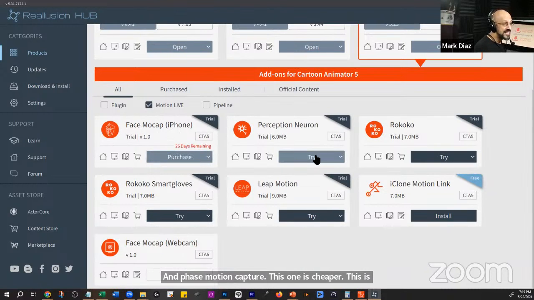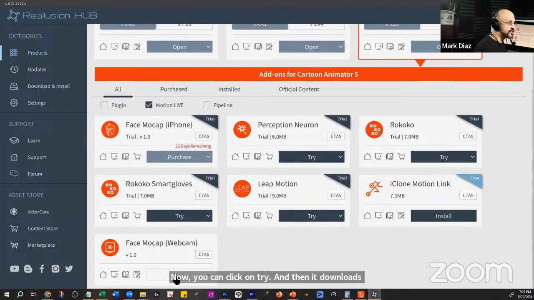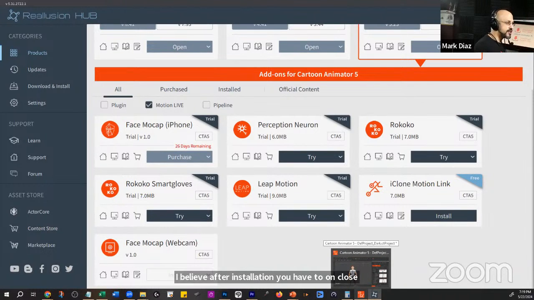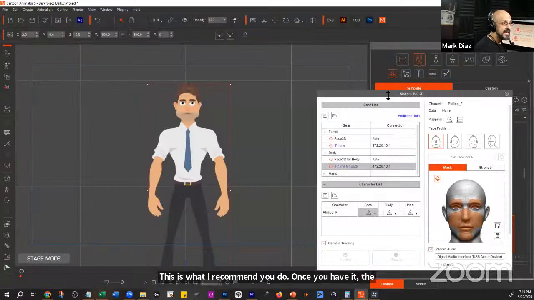Now, you can click on try and then it downloads that. So if you don't have it, just click on try and it will install for you automatically. I believe after installation, you have to close Cartoon Animator and then open it again. Usually that's how it goes for every plugin. But yes, this is what I recommend you do. Once you have it, the face mocap works like this.